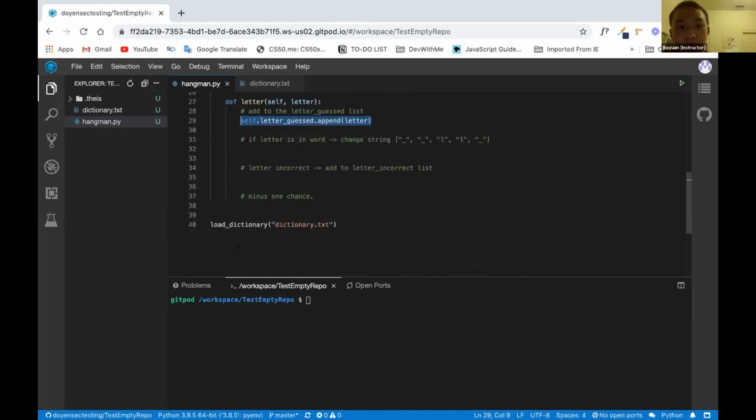So does anybody want to help me figure out what step two should be? I'll try to implement step two. If the letter is in the word, I want to change the string, replacing the underscores with the letter at the respective positions. If the letter is L and the word is hello, then it will change positions 3 and 4 in the list, or index number 2 and 3, to L instead of underscore.